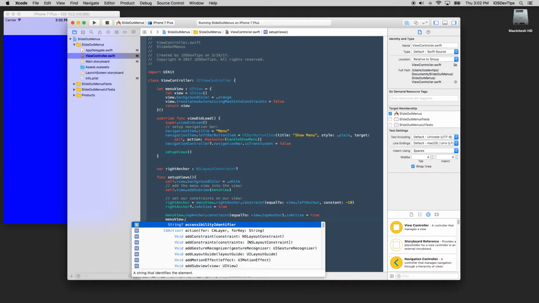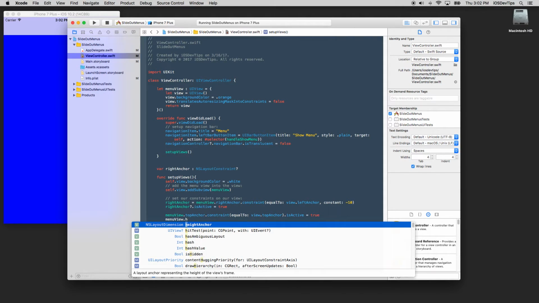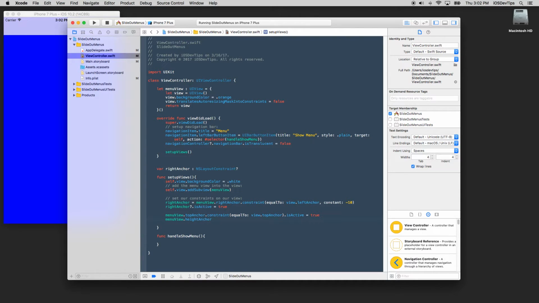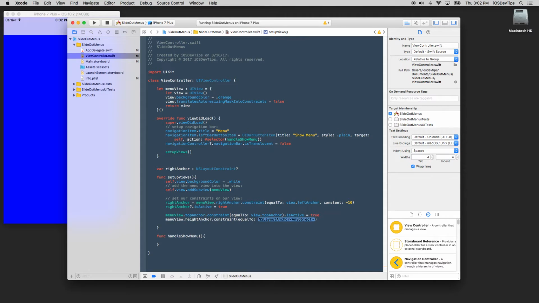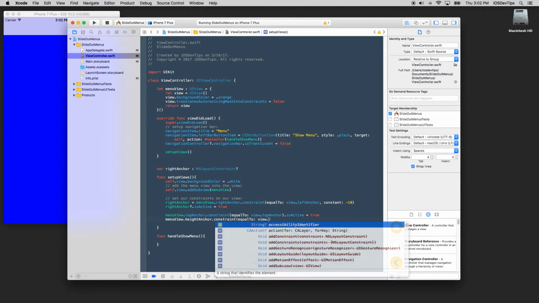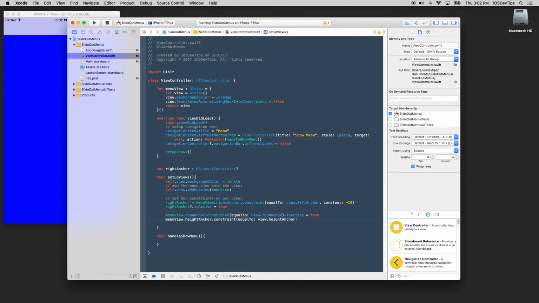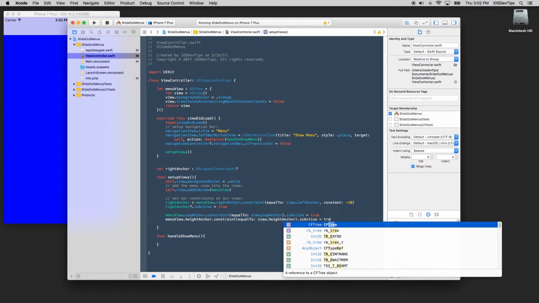But what we want to do is the topAnchor. We need a height and a width anchor as well. Our height is actually really simple. We're just going to say constraint equal to our view's height. We want our menu bar to be the exact same size as our view's height. Pretty easy. isActive equal to true.